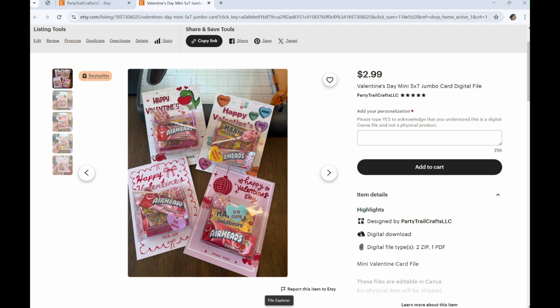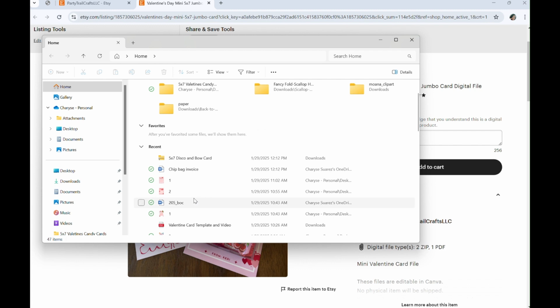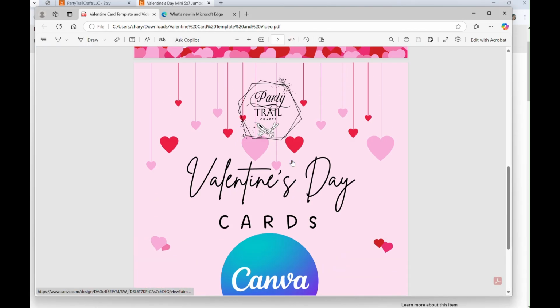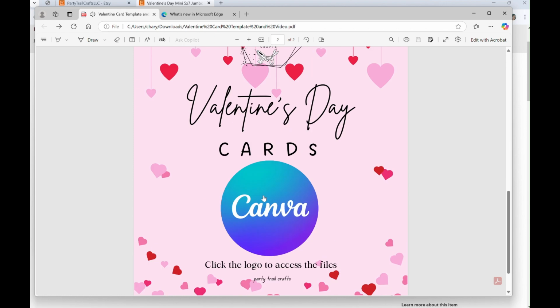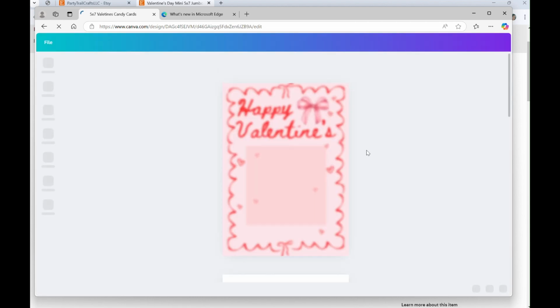You'll go through the process of purchasing and you'll get the instant download. And when you download, let's look at what we get. So we get this PDF as part of it. And like I said, when you open it, it opens up like this where you get a link to YouTube. You click here, this will send you, click here, this one opens up Canva. So we'll talk about Canva first and then we'll get into some other ways.